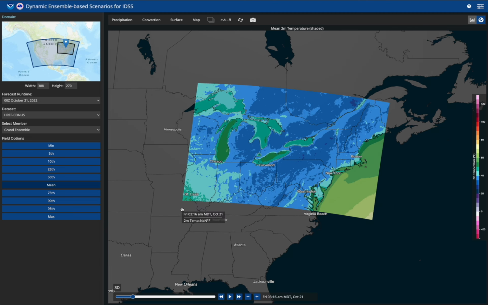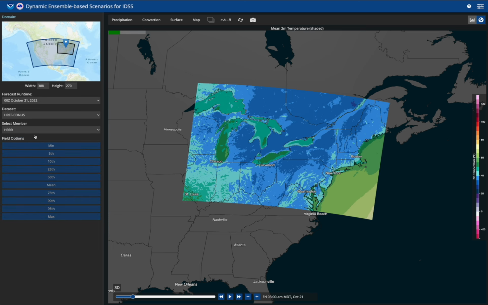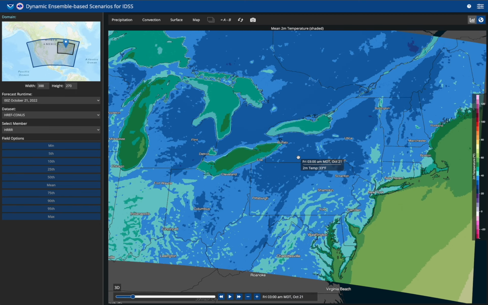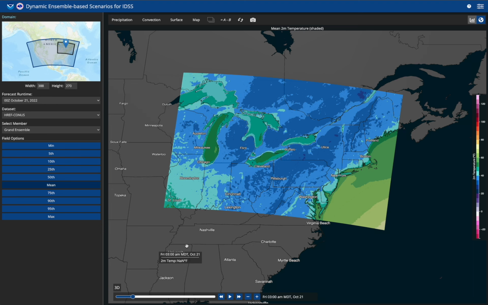So that's a basic overview of DESI and those controls. Let's go to our data set. Here you can change between the LREF, the HREF, and the NBM QMD data. I'm going to keep it right now on the HREF. And then you can select your member. The Grand Ensemble is really just an aggregate of the 10 members you see below. So let's say you just wanted to look at one member, you can click on it, the data will update, and now we're looking at that member. But for this demonstration, let's just look at the Grand Ensemble.